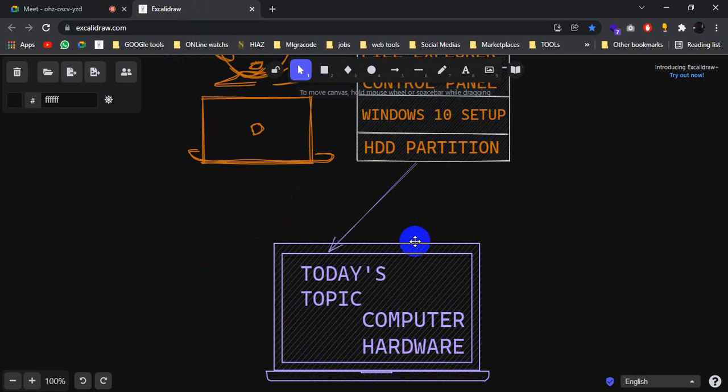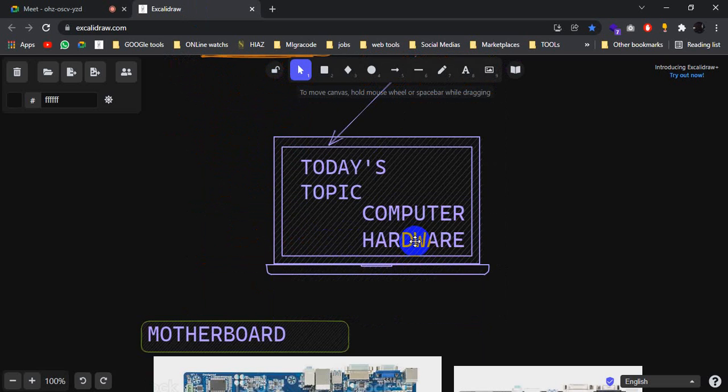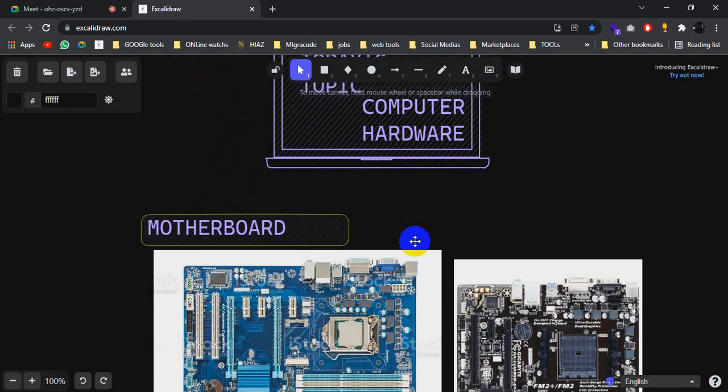Then in today's class, we will learn about computer hardware. Computer hardware means that we use desktop or laptop. As usual, most of the people use laptop, and other people use desktop. That means PC, personal computer, and laptop. Official users use a laptop, and the most powerful is the desktop computer.